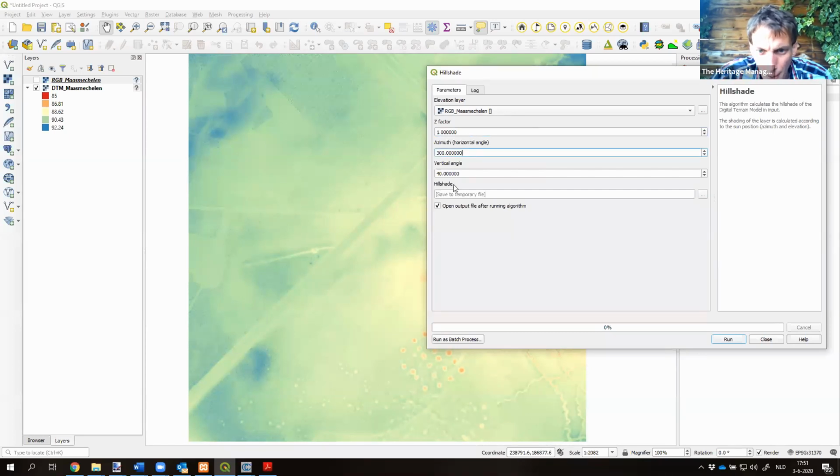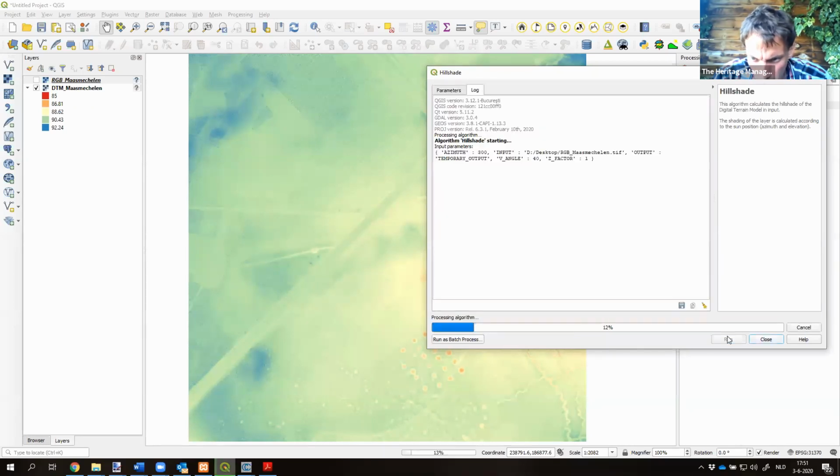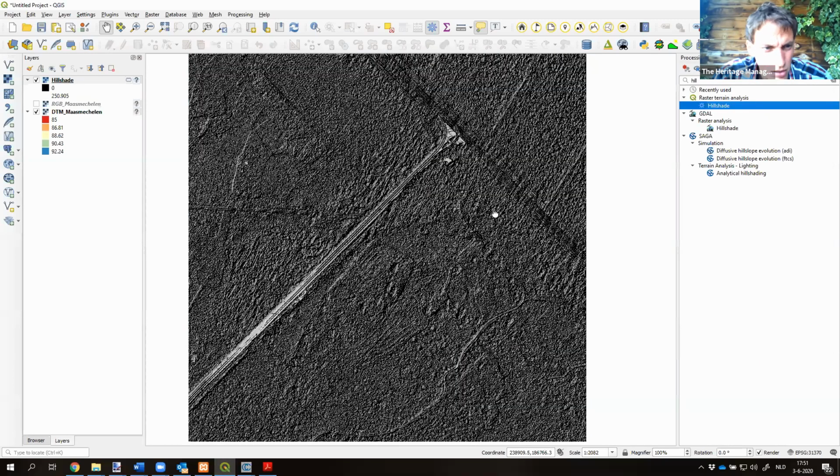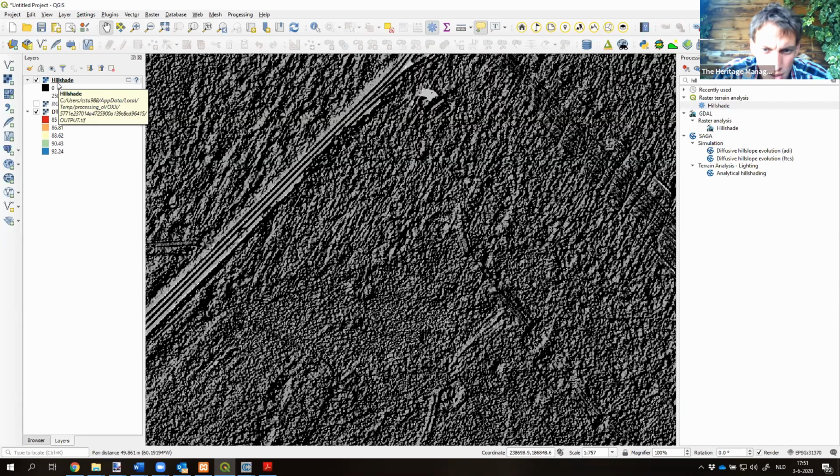Then the parameters of the illumination. So what is the azimuth of your artificial light source, and what is the vertical angle, or let's say the height of your light source, and then here you can set your output file. I will leave it on temporary, and then here in this case, because of this no data value, of course, there's some errors in the data.